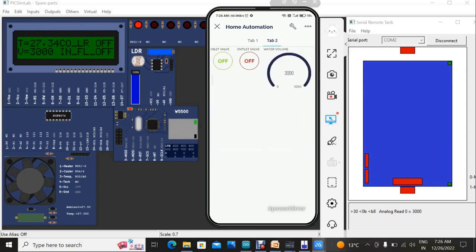In the same manner, I'm going to tab 2. So here you can see it is the inlet valve, it is the outlet valve. My volume of water is 3000 liters. I just want to turn on my outlet valve from mobile. Once I turn on the outlet valve, you can see here the notification like turn on the outlet valve, and my water is draining out here.